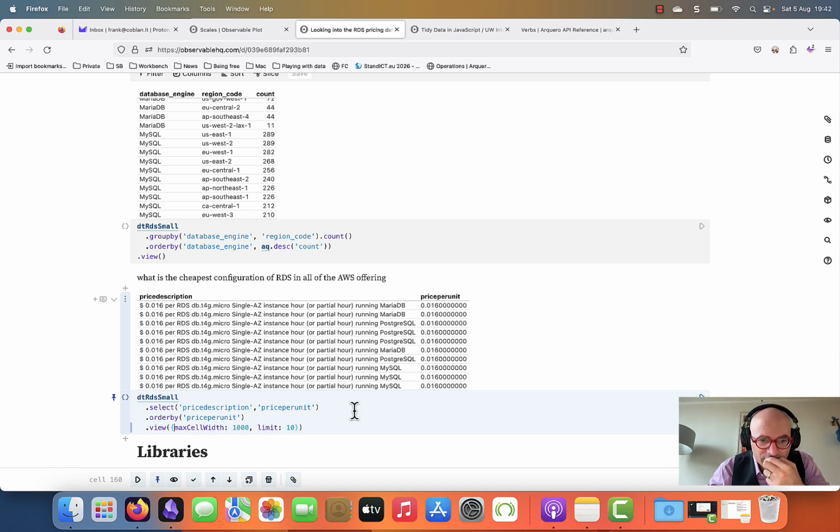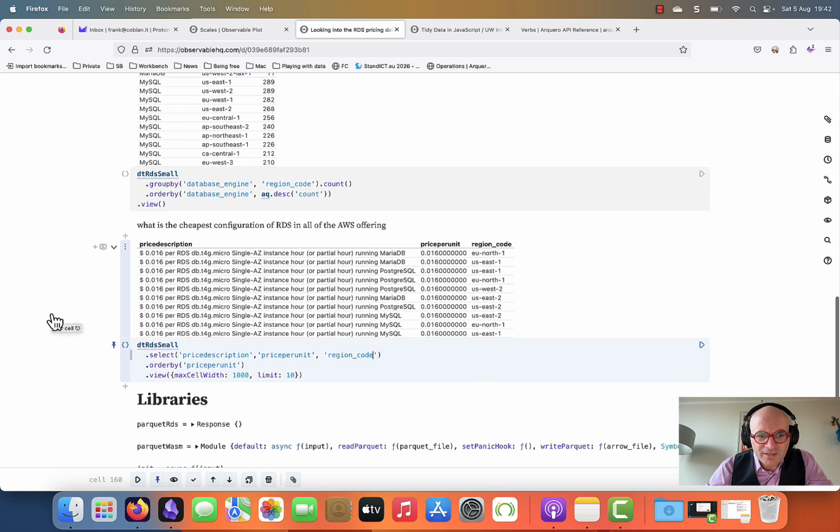What is the region? I didn't put it there, so let's put that up. Whoops. There we go. So it's in EU North 1, US East 1. So that would be Stockholm. That would be North Virginia. West 2 is Ohio. East 2, don't remember East 2. My bad. But yeah, overall, that's the cheapest thing.